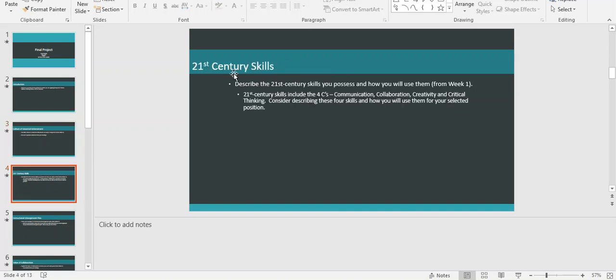And so the next one is the 21st century skills. Describe those skills, which are communication, collaboration, creativity, and critical thinking, and talk about what they are and what you actually possess and how you will use them in the position that you selected. In the week 1 resources, there's a list of articles and even a web page about these different 21st century skills that you should have read back in week 1, but I would use those as a reference to help you as you're addressing this bullet point.